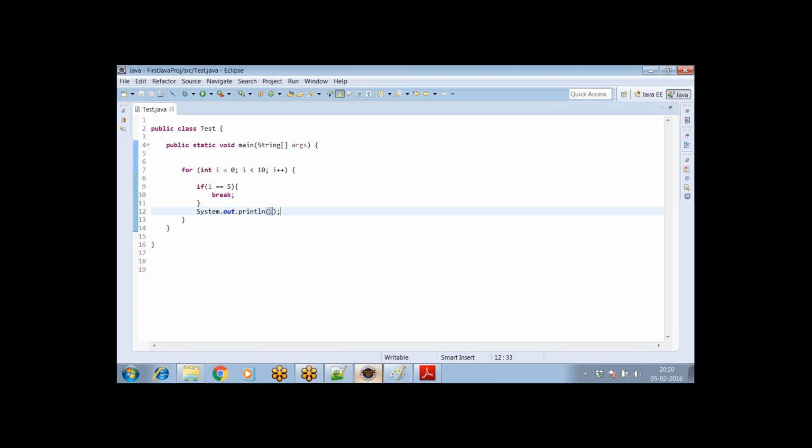But you know what? Here, if I add another break statement in this if condition, within that if condition, then what happens?